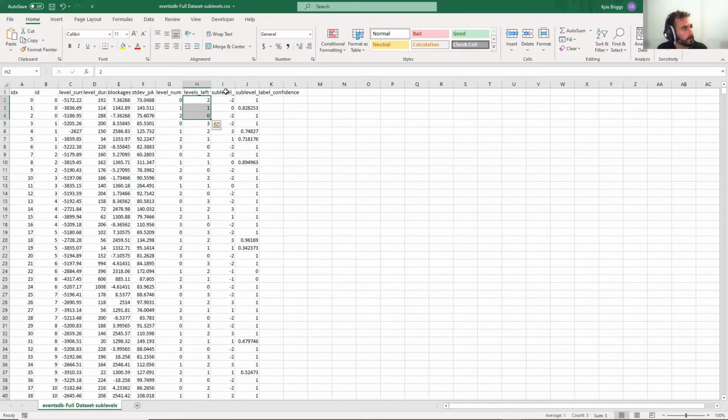And sublevel label now refers to the labels that we assign each of these sublevels during our clustering. So a label of -2 means a baseline state. A label of -1 means an outlier, and 0 and all positive integers refer to the sublevels that we defined in the clustering. Note that this column is only defined if you have previously used clustering to identify these sublevels. Sublevel confidence refers to essentially what it sounds like, how confident the clustering analysis is that that level belongs to the label that it was assigned.